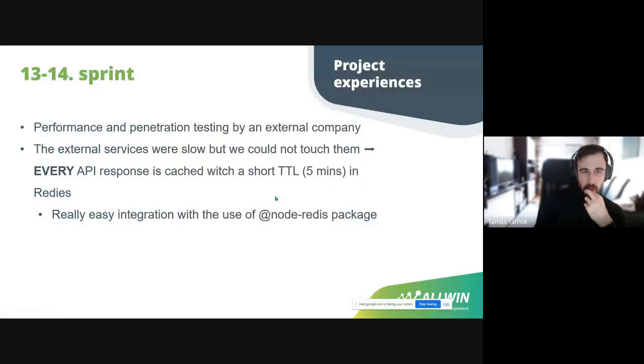And as the last few slides: in the last sprint, we had the performance and penetration testing by external companies. Here we had some performance problems, because the external APIs were pretty slow. For example, a login was taking, I think, 15 seconds, because all the black-box third-party systems were running so long.